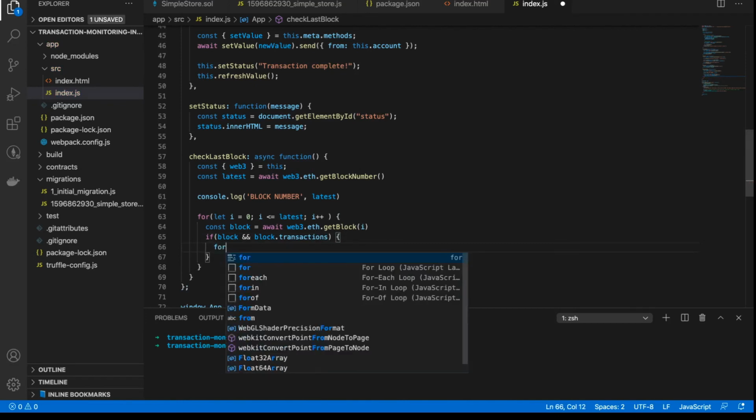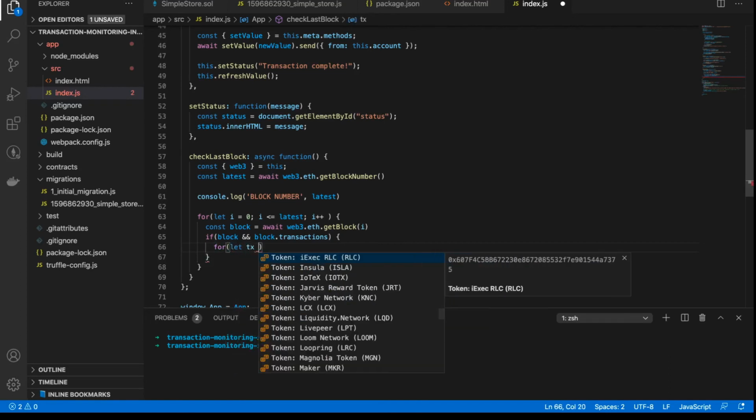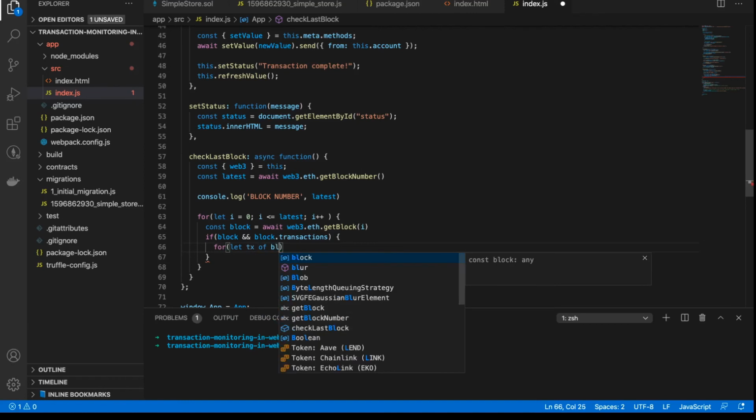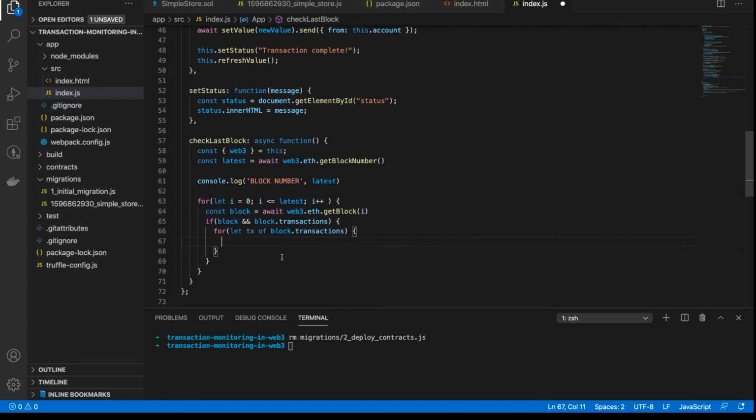Now we can use another for loop, but this time we can use an iterator. So we can grab each of the transactions of the block transactions, like so. And that gives us one transaction at a time. So at this point, we're inside, say, block 0, and we have got the first transaction in that block. And so now we need to use another API call to get the transaction itself.